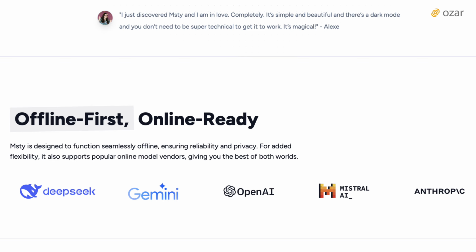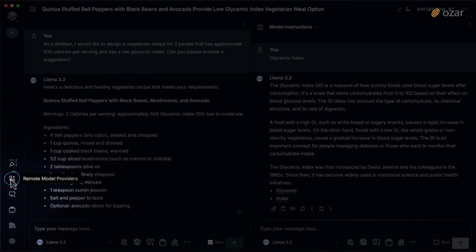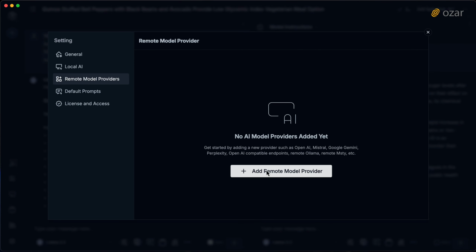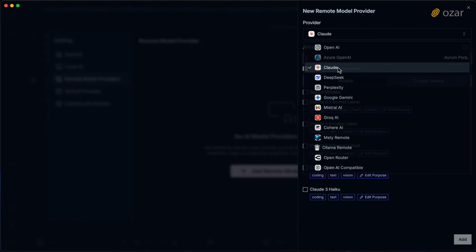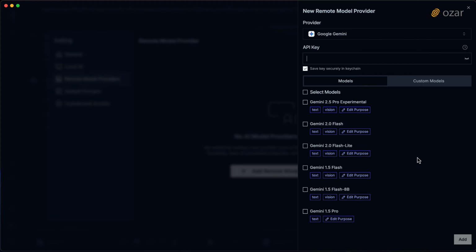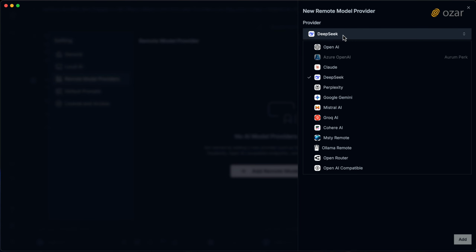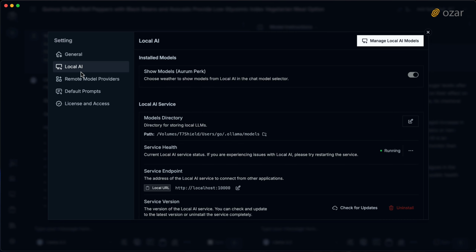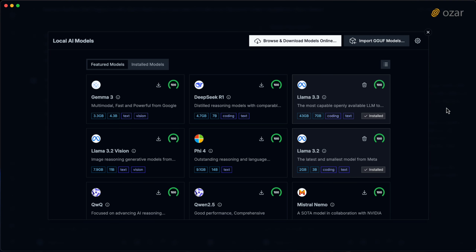Now, Msty does allow you to connect to online services like OpenAI's ChatGPT or Anthropic's Claude if you have API keys. You can configure those here if you want access to those models through this interface, but remember, that would send your data externally. Today we're focusing purely on local and private AI. Msty shows the compatibility level of the featured models here with our computer.